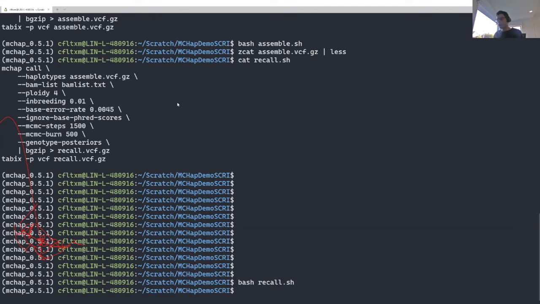Because we're working in a group of closely related things, we expect them to share a lot of alleles between one another. And so when we rerun and recall them using MCHap call, we're looking at the haplotypes that were assembled across all samples and using that set of haplotypes to recall all of the samples. So if you have a sample that had a bad assembly in the first case, it's very likely to get corrected by the haplotypes that were assembled in its related individuals.